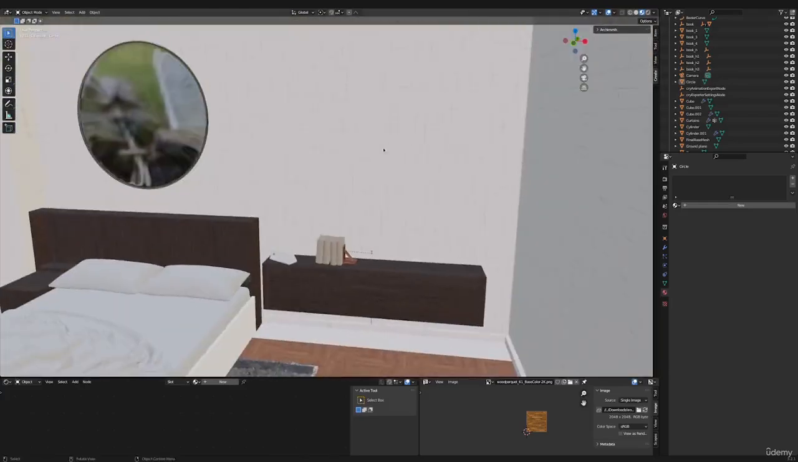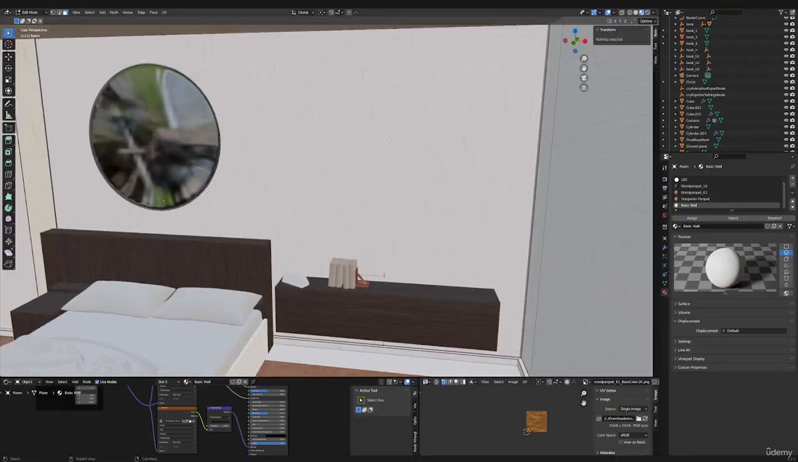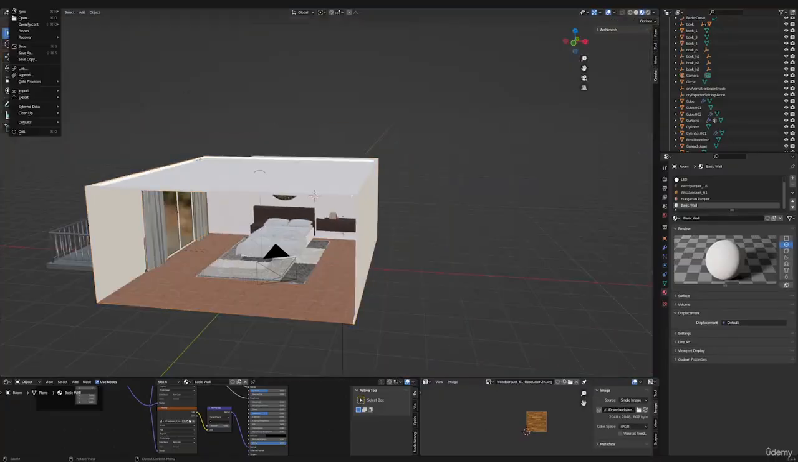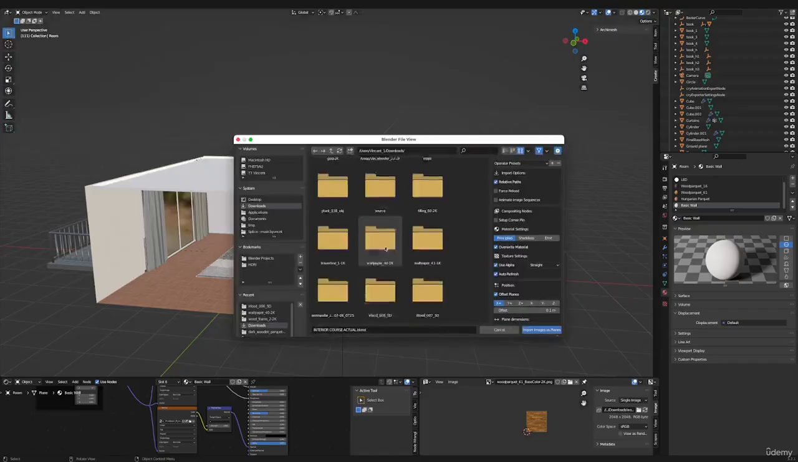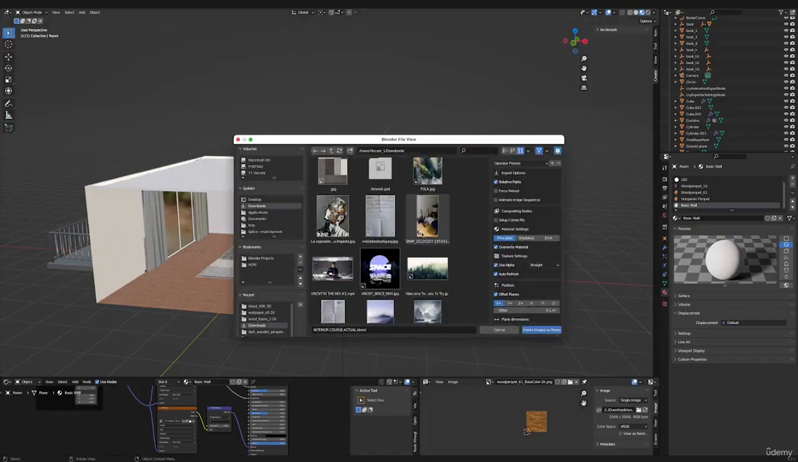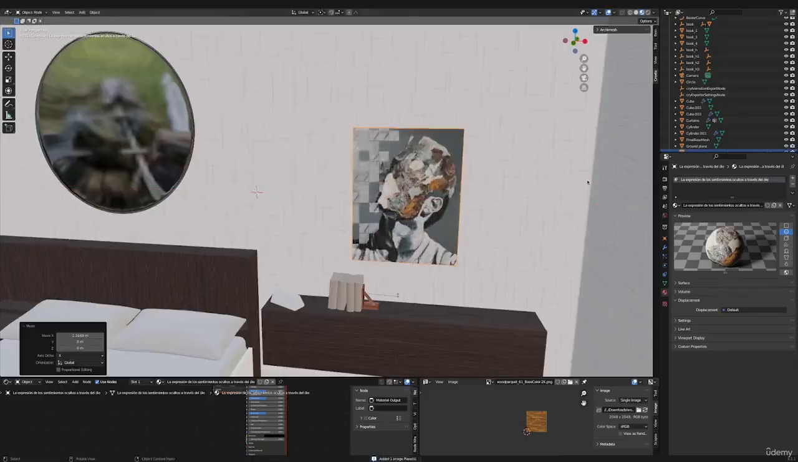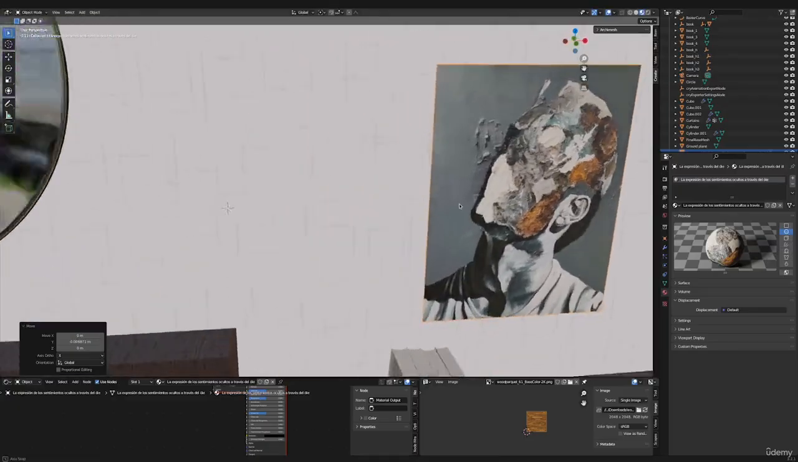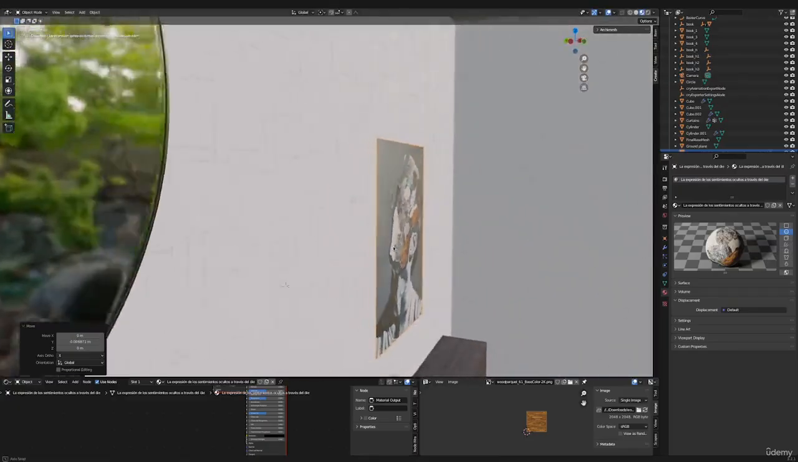One thing I do want to add now is actually a piece of art, like at the top right here. So we are going to quickly move the cursor there, and we're going to import, again with the images as planes thing, a picture. I have actually downloaded a bunch of pictures that we could choose from. We're going to quickly move it here and also a bit out of the wall, obviously, because otherwise it would be clipping through, which isn't good.